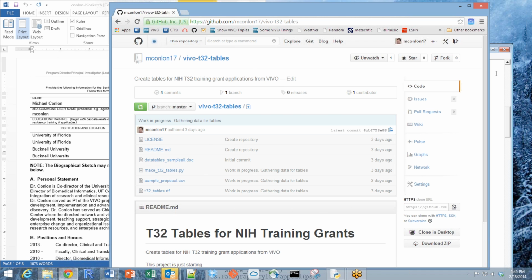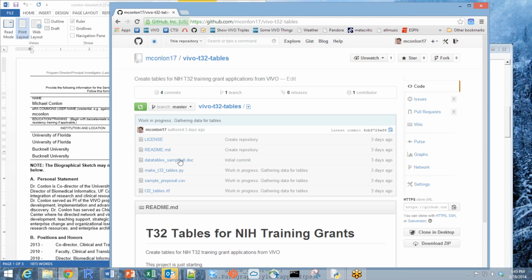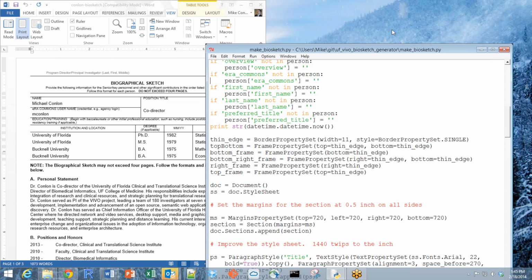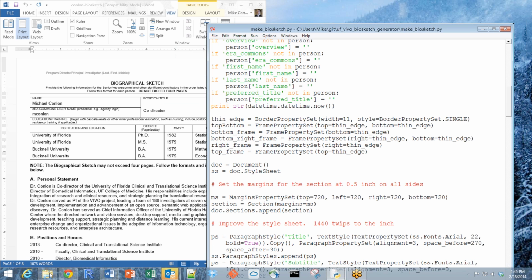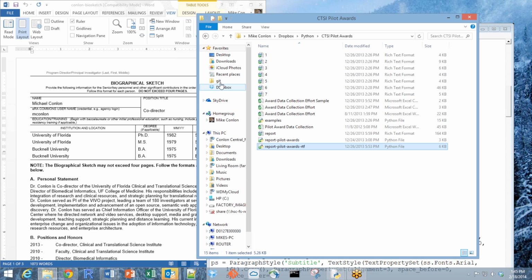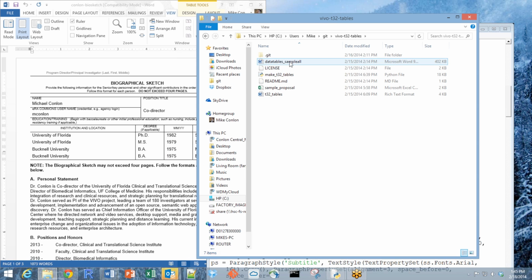I wanted to pull up the sample table so you can see how hard this is. So this is from the NIH, and it's a document that is the T32 tables. I can't do it from there. It's not that smart. Okay, back over to my Git. Okay, so these are the sample tables from the NIH.